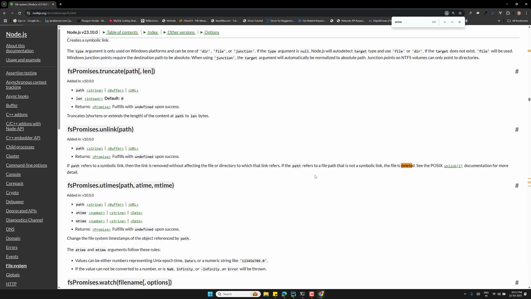Now here it says see the POSIX documentation for more detail. So what is this POSIX? POSIX means Portable Operating System Interface. It is a standard for OS compatibility. For example, if you implement this unlink in Node.js, it may work in one operating system and it may not work in another operating system if you take the same code.